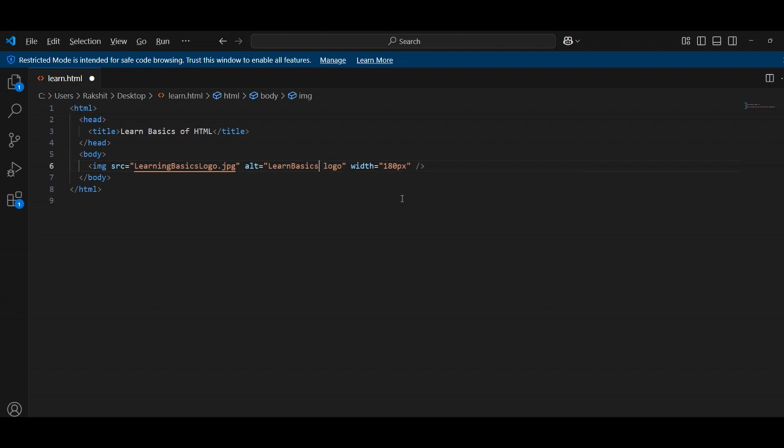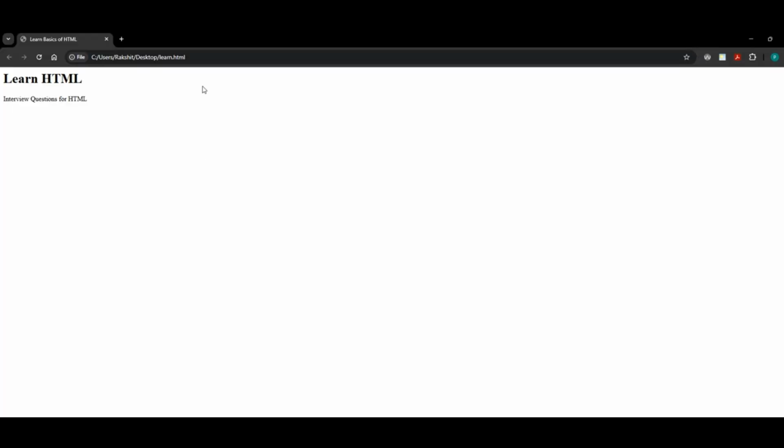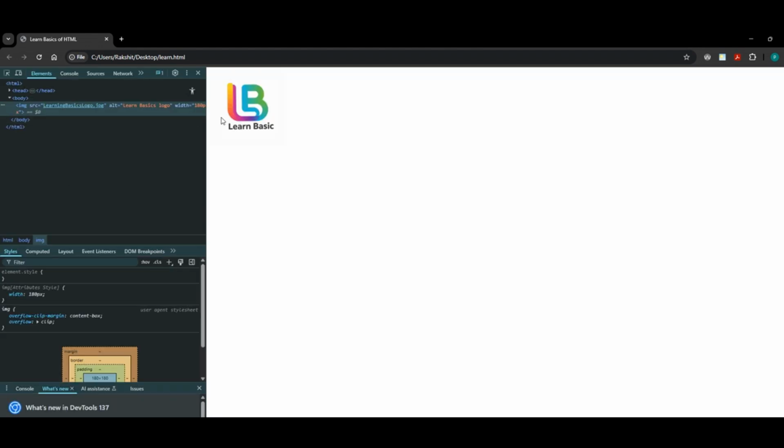And after that, there is an alt attribute. For example, we are storing a learn basics logo, so we'll write the logo or a learn basics logo. And then there is an attribute named width, which describes the width of an image. And there are other attributes such as height that describe the height of the image. Now I'll show you that inside our demo, we have written alt.